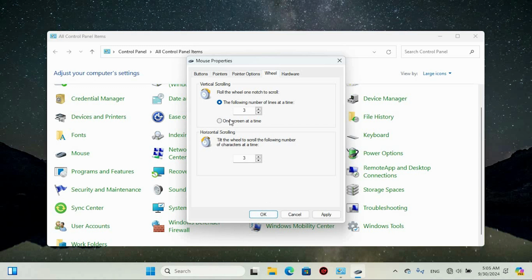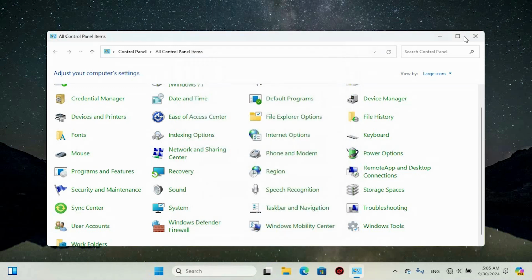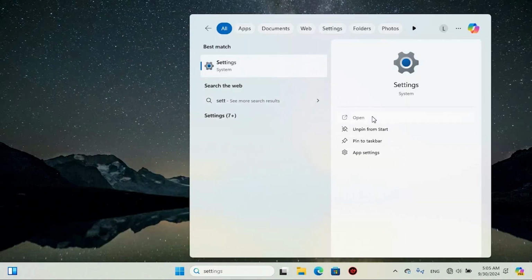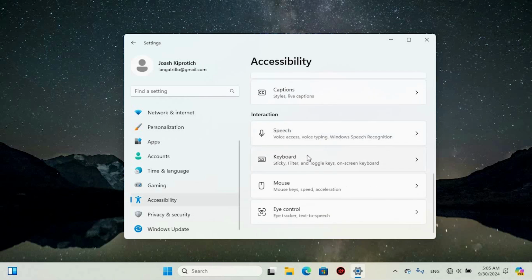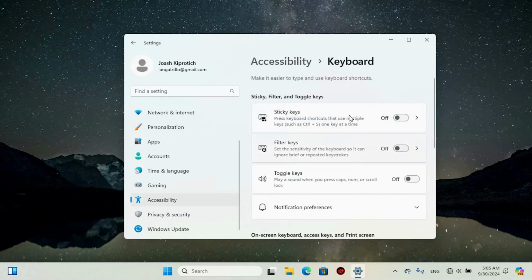Lastly, let's check one more area for potential tweaks. Close out of the control panel and type in Settings. Open it up. On the left side, select Accessibility. On the right, find and click on the keyboard option under the Interaction section. If Sticky Keys is enabled, simply toggle it off. Do the same for Filter Keys and Toggle Keys, ensuring all options are disabled.